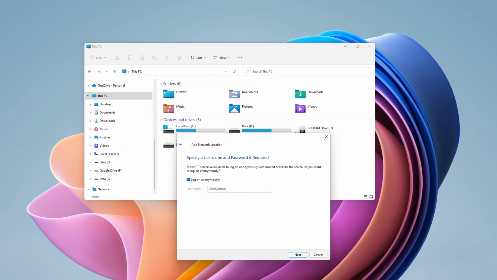Click next, and you don't want to log on anonymously. You want to uncheck that, and it'll ask for the username. So put in the username from what's shown on the screen on your device, which at this point is PC, and you can choose a name for it. So I'm just going to call this Android Tablet. And click next, then click finish.